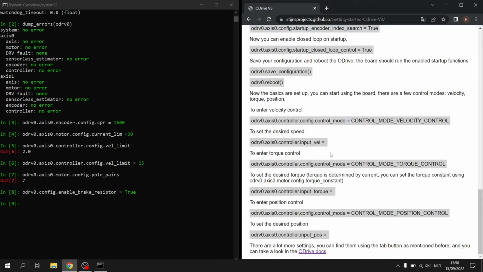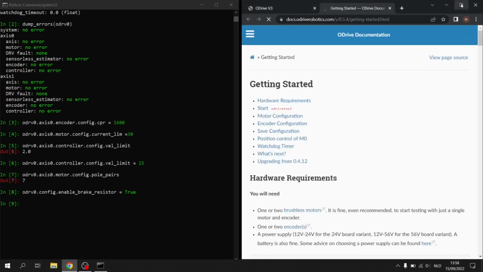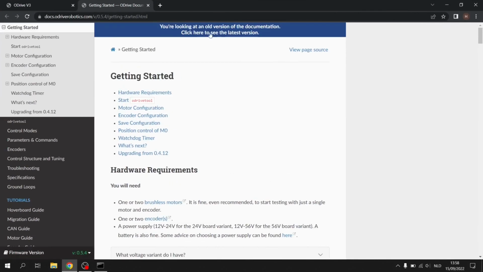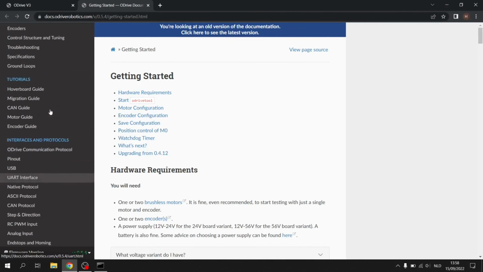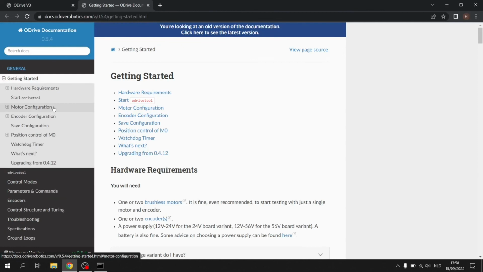There are, of course, a lot more commands. You can find them using the tab button as mentioned before, or you can take a look at the ODrive docs. And if we go here, it says you're using an older version. That's because we're in the docs of the V3 and not of the ODrive Pro. So here you can find a lot more, also protocols and interfaces. That's also very important, but that's different for everyone, so I'm not going to explain that right now. If you need to find something, you can find it right here, or you can ask a question in the Discord or on the forum.